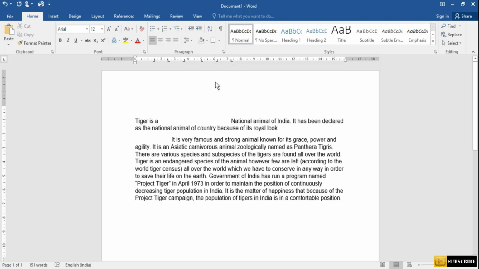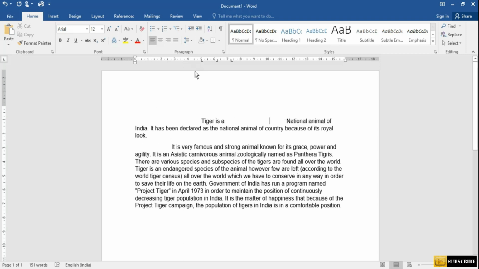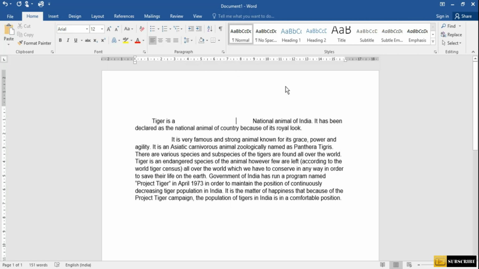Now what if I have to remove all the tab stops? Just click them and drag. Click and drag out of the ruler bar. In this way, all the tab stops have been removed from your document. Okay. So this is the basic example of indents and tabs. That's it for this tutorial.